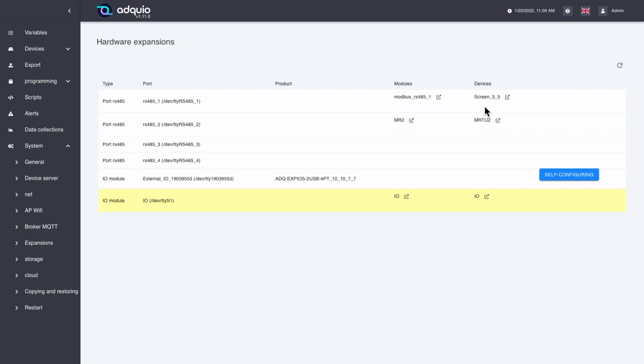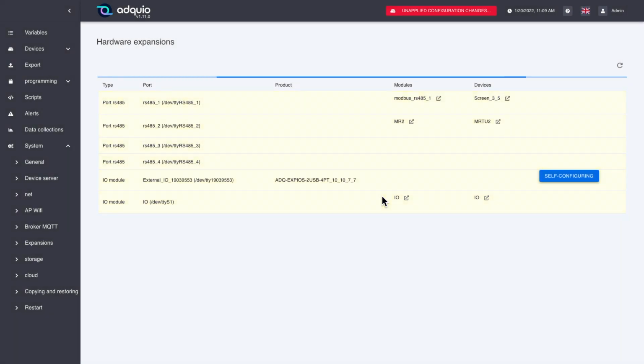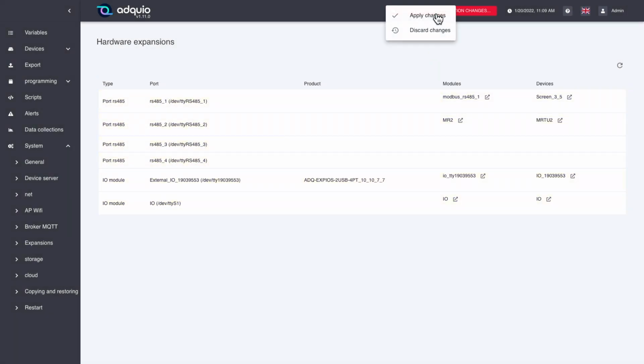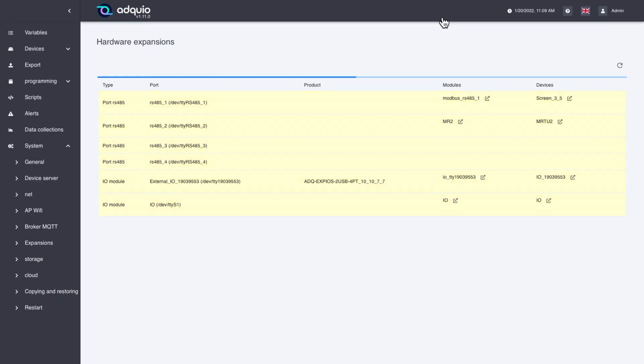As you can see, Adquio has detected the new expansion, and provides us with a button to adopt it. If we press it, Adquio will automatically configure it, in modules and devices. Let's press it, and see what happens. It is already finished, and we already have it here.